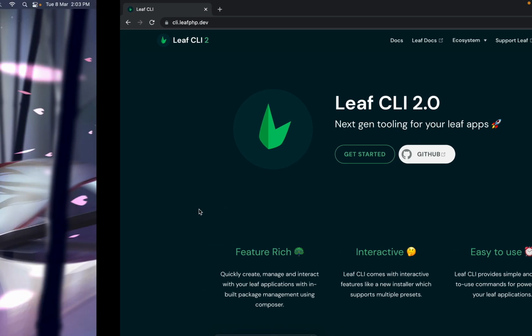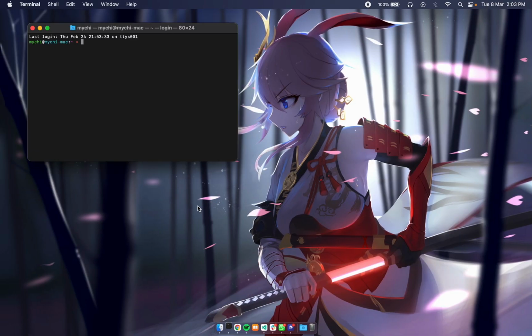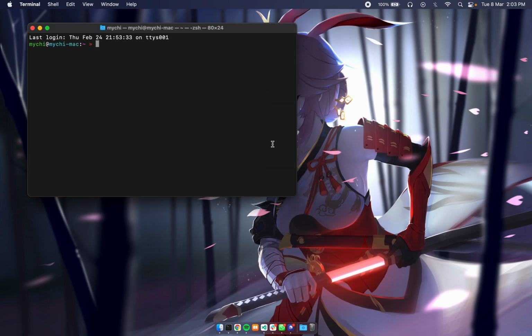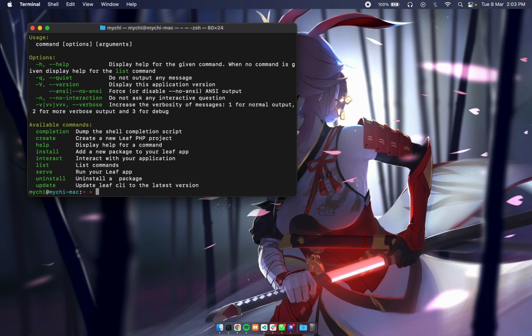I'll just open up my terminal, and I'll make that bigger as usual. So when we type out leaf, you notice we have access to these install and uninstall commands. These basically just help us add packages to our Leaf app and take them out.